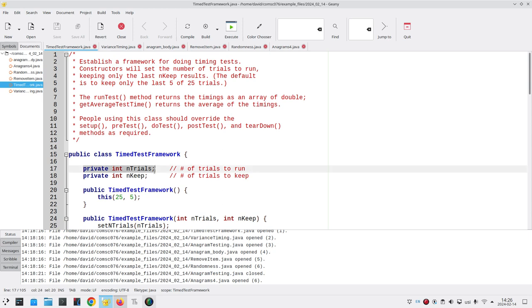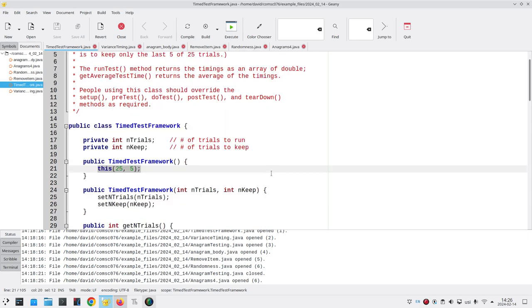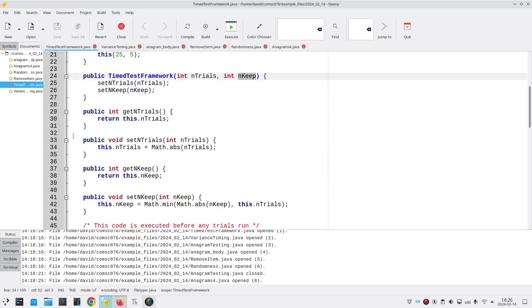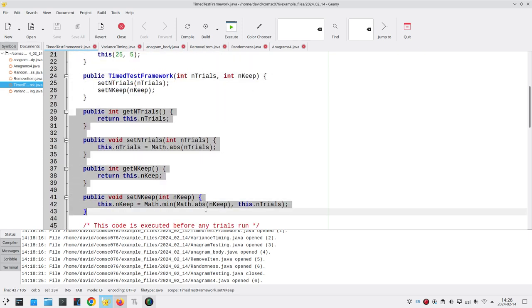We're going to need the number of trials that we do for the test and how many we keep. Remember, the first few of them, we're doing that so that the Java virtual machine has time to settle down. By default, we'll do 25 trials of the test and keep the last 5. Or you can use a constructor that tells how many trials and the number you want to keep. Or you can use the getters and setters. So there's nothing particularly new there.